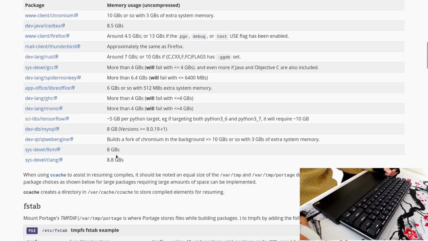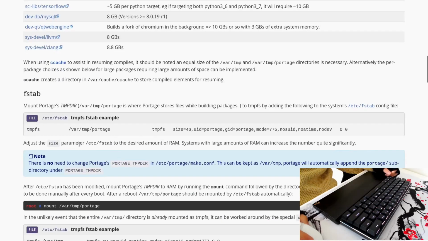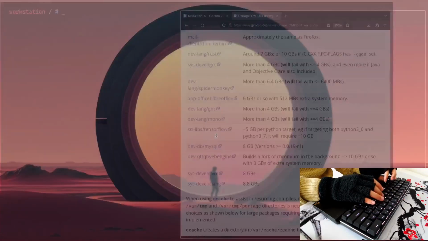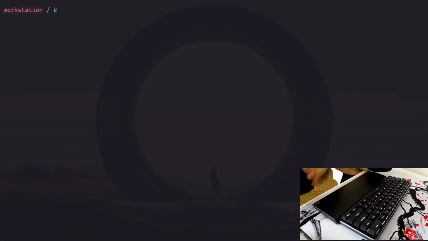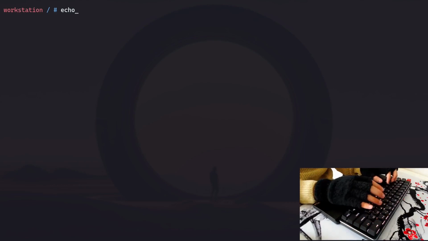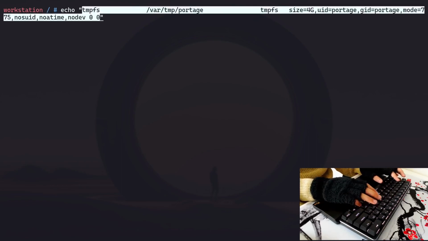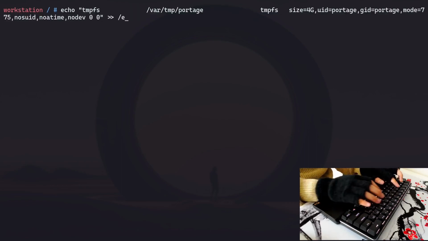So to tell Portage to use RAM instead of writing it onto our regular drives, we will add this simple line into the /etc/fstab file. In order to pull it off, we need root privileges. Most of you will probably use sudo or doas or something like that. And I'm going to echo, in double quotes as well, this entire line into the /etc/fstab file.